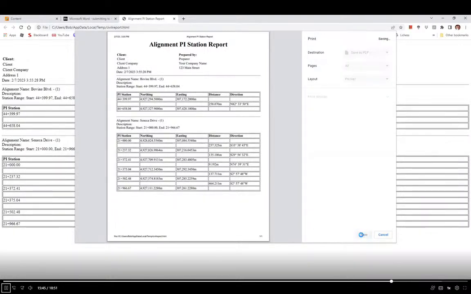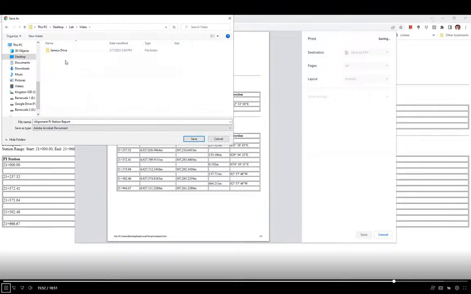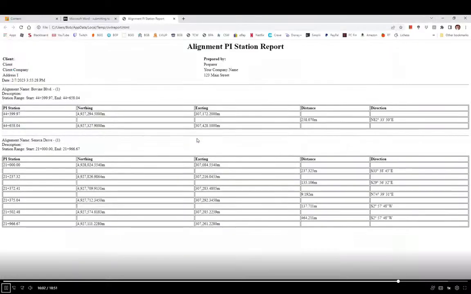So I hit save. Now I'm going to save it to the same folder, right? So I'm going to go to my folder here. Seneca Drive. You should see the other drawings already there. I'm going to hit save. Now you should just call it alignment PI. You don't have to change anything here. Alignment PI station report is good enough. We're going to hit that.